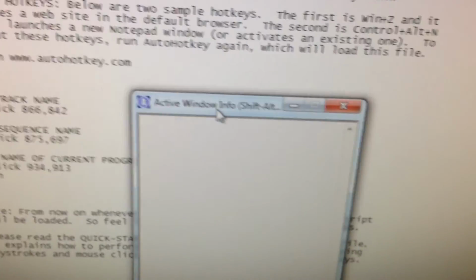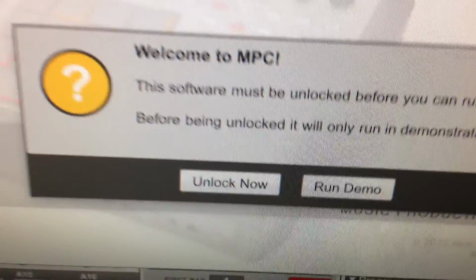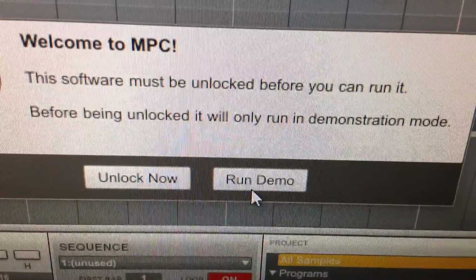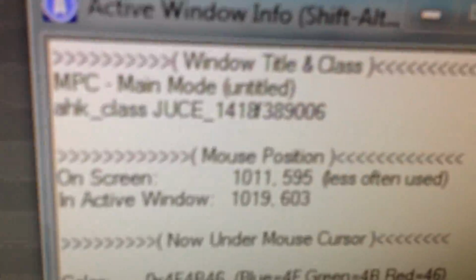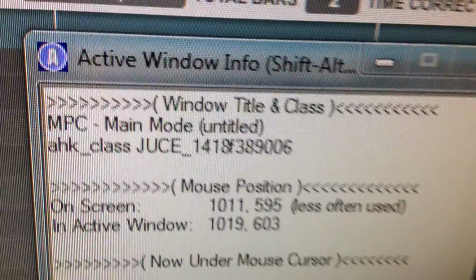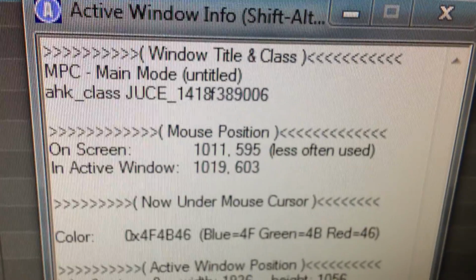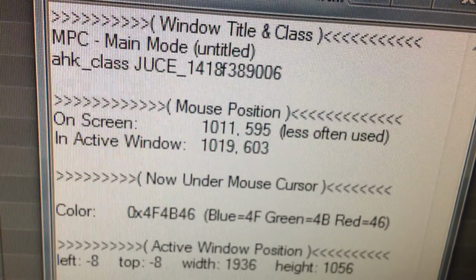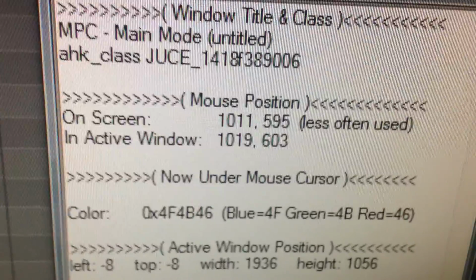In order for you to find out those coordinates, this piece of software, which is really good, comes with another little utility called Window Spy. You want to right click on the H, open up Window Spy, and it'll open up another little window. You want to slide that window to the side and start up your MPC software. I only put this on to do this video, so I'm going to run in demo mode. But once you open up the MPC software, you'll notice that Window Spy now is showing information about the mouse position. What you want to look at is the inactive window field and the coordinates in that field.